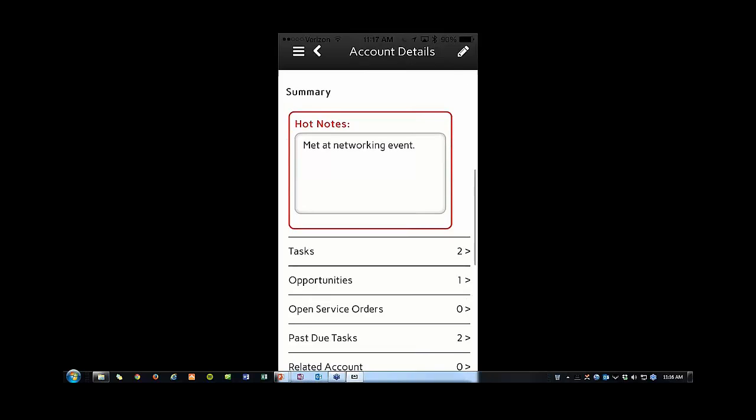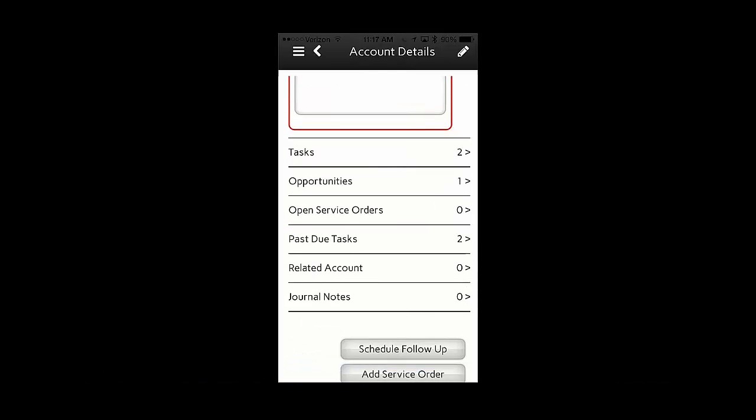And then we also have a summary of all tasks that are scheduled for this account, all opportunities that have been created for this account, a list view of all open service orders for this account, past due tasks for this account, related accounts. So if you work with multi-site companies, you can find one of them and click on related accounts and see a list of all of the accounts that are related, all of their other sites. And then journal notes.